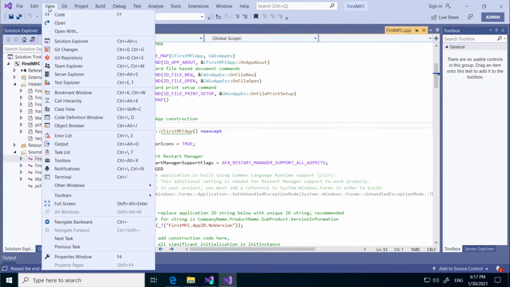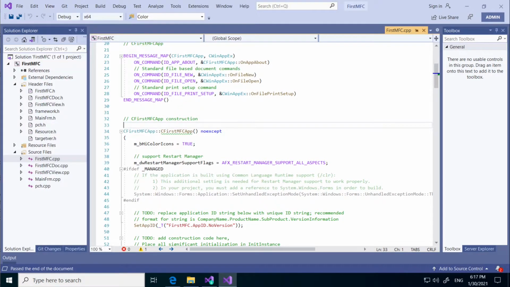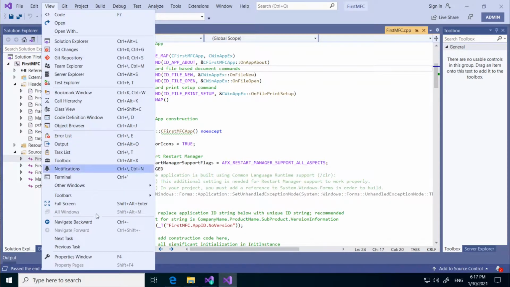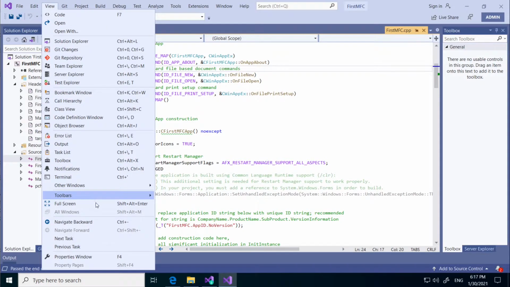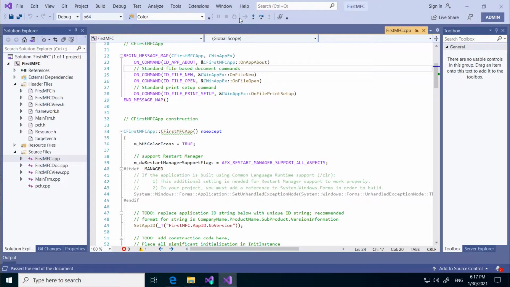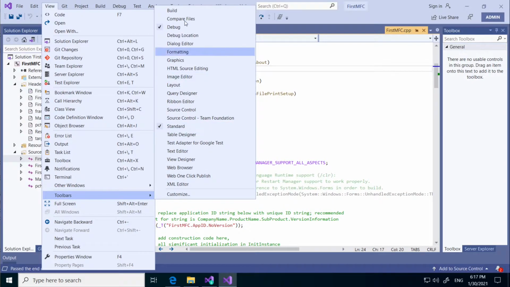So we go view, toolbars, and it's going to be the text editor. I will remove that. But what we want there is the debug toolbar there. Yeah, that one. And then another one we want there is, well, I mean, I want, people are different. I want that build.